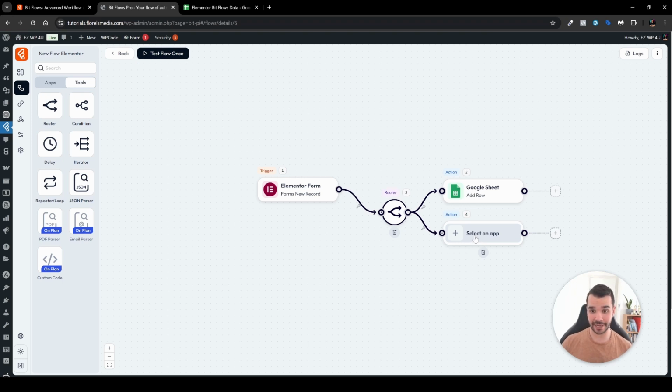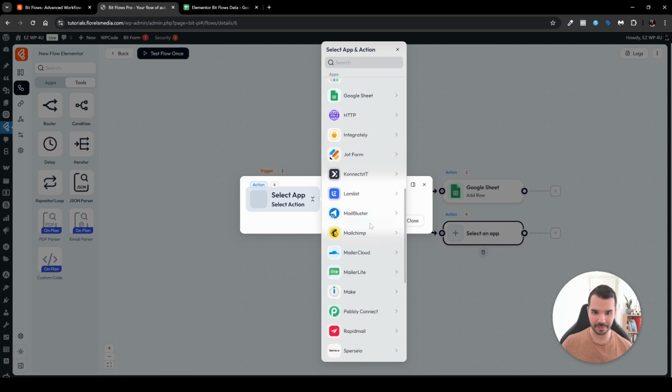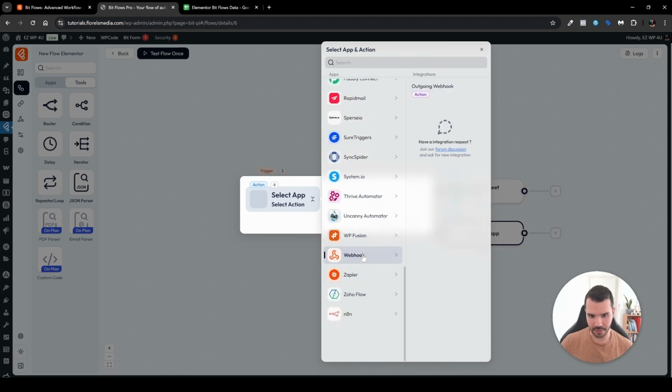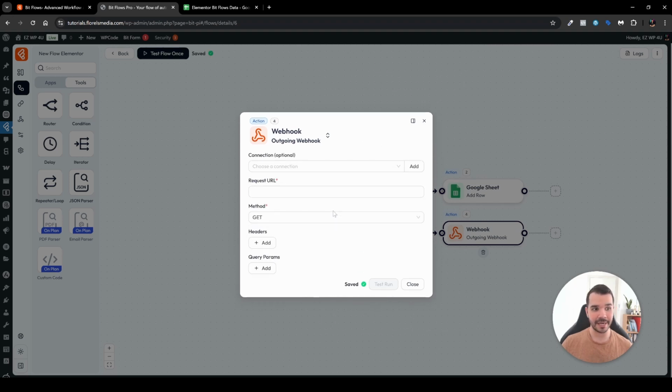Again, let's go over to our actions, select an app, and then over here, you'll be able to see that we'll be able to choose another application. So for example, let's head over, I don't know, webhook. And we have outgoing webhook, and then over here, we'll be able to set up our webhooks. Now, one more thing that you might have noticed in the beginning of this tutorial, that there are webhooks right over here, right in the left-hand corner, right in the middle of this sidebar of Bitflows. So these are all the webhooks that you'll be able to integrate beforehand, so you'll be able to reference them right there when you want to choose your webhooks.